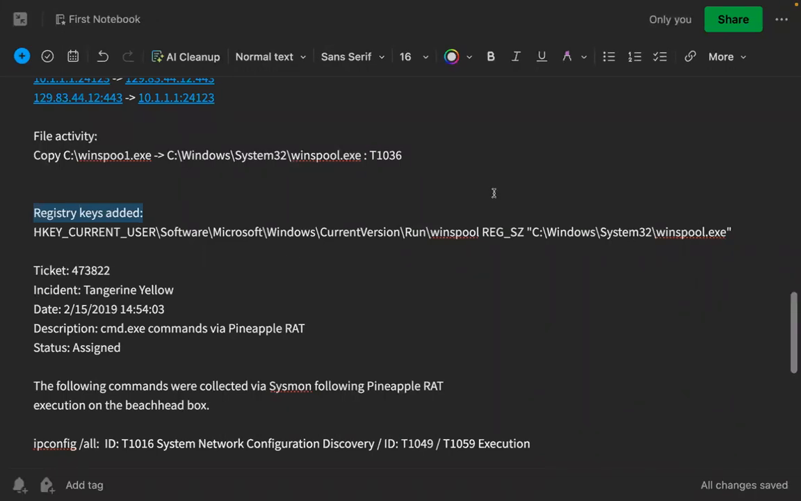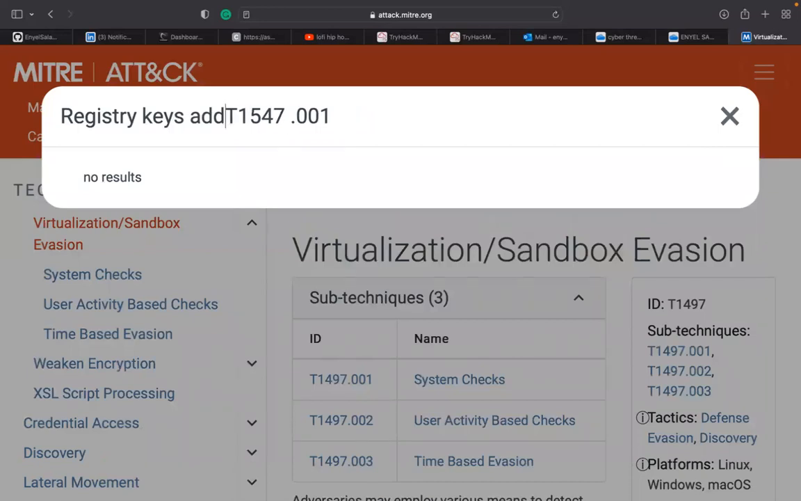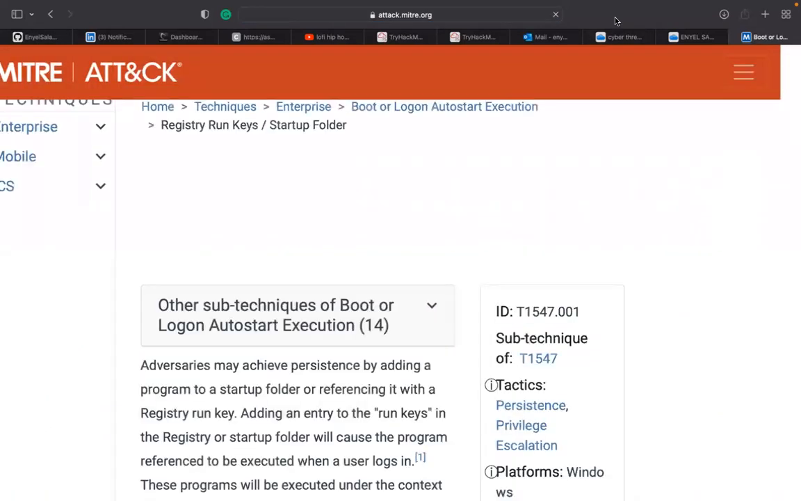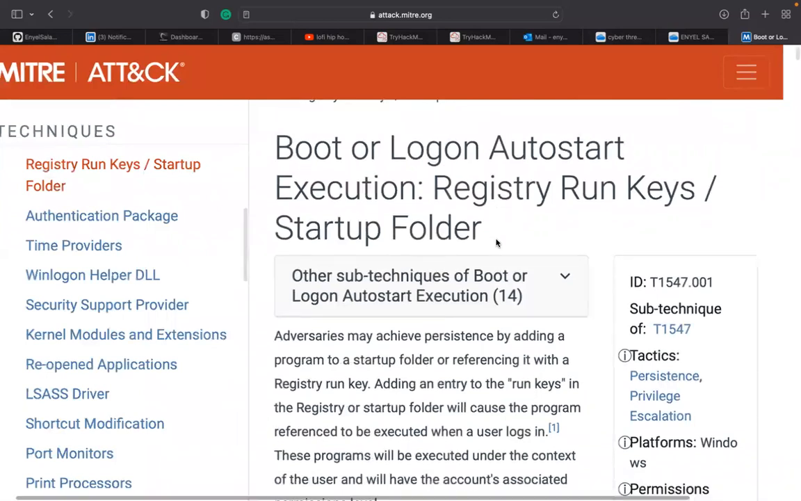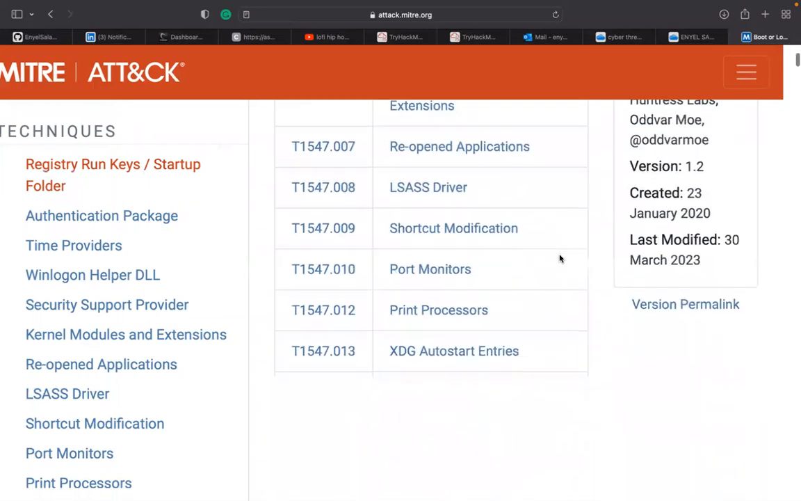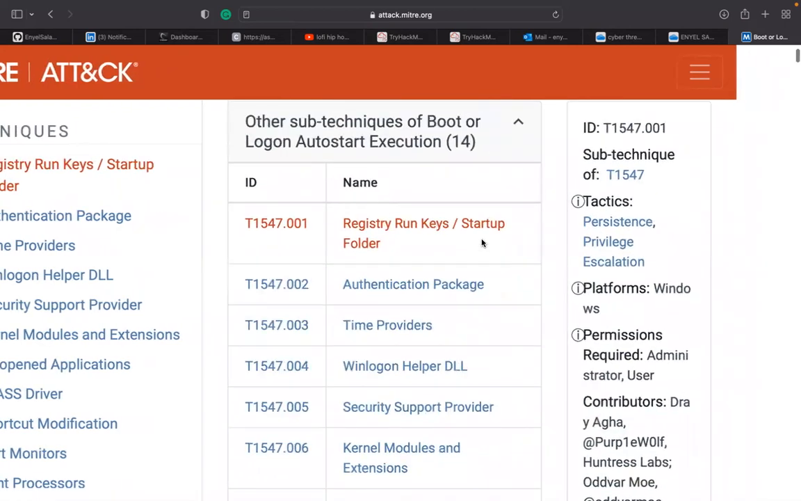So we're just going to do it over here and let's see if it comes up. No relation. It's a sub technique. Right, so if we go down to this, the one we got is registry run keys, startup folder. That's the one that makes sense and is persistent privilege escalation.